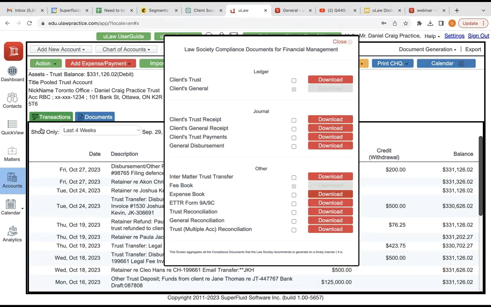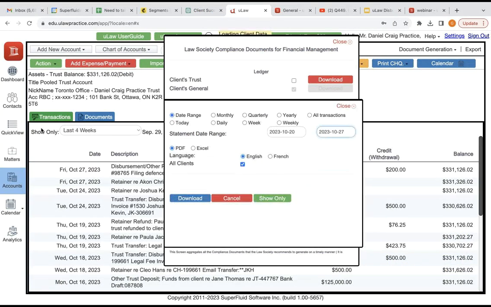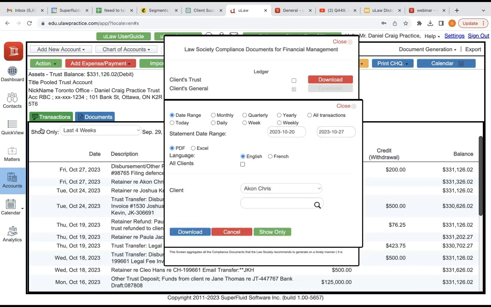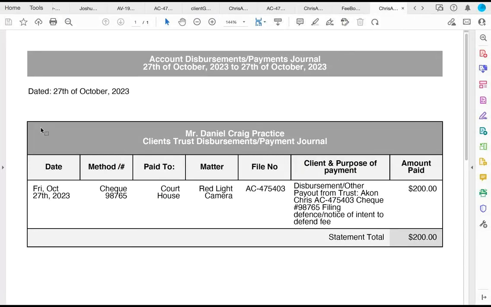Likewise, if you go into client's trust payments, not for all clients, just today, download, you will see the $200 disbursed out of the trust account. Again, it shows you the method of payment with the check number, courthouse, who it was paid to, what is the matter and file number. That I understand can be from the beginning that came in here. And you also have client information with the purpose of payment, and the total without taxes appropriately.